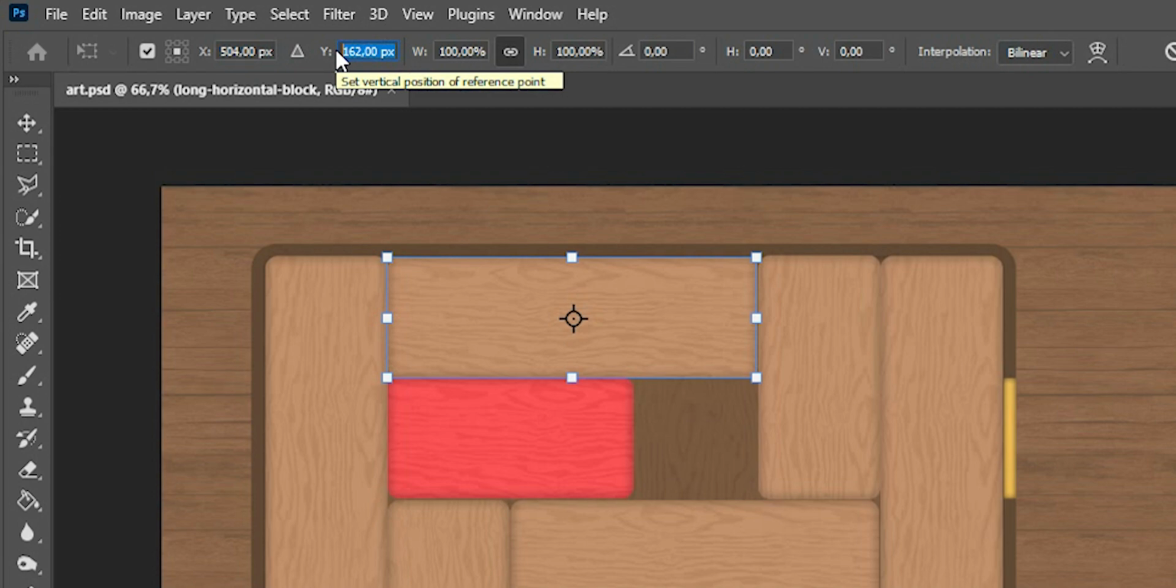Now we also need to be able to change the origin point of where these coordinates are based on, and that we can do with this little square right here where it says reference point location. And in this case we need to base it on this top left corner instead of in the middle, so we're just going to click there instead, like so.